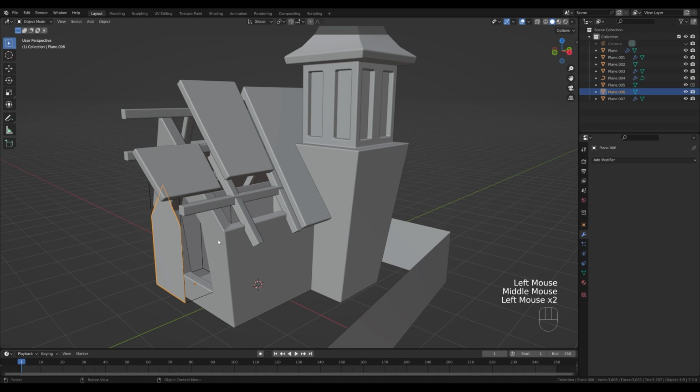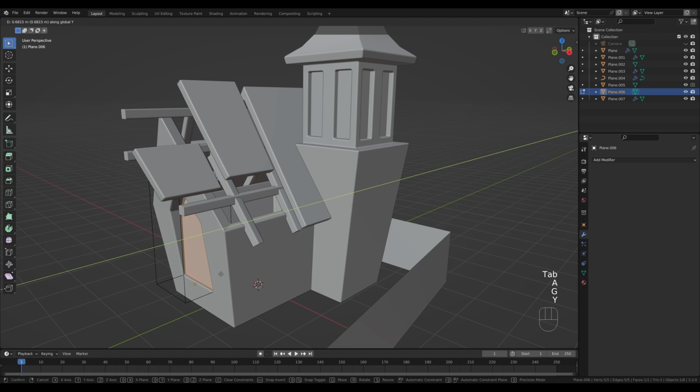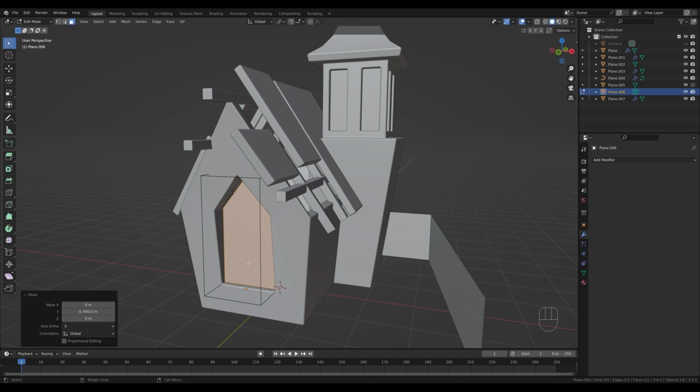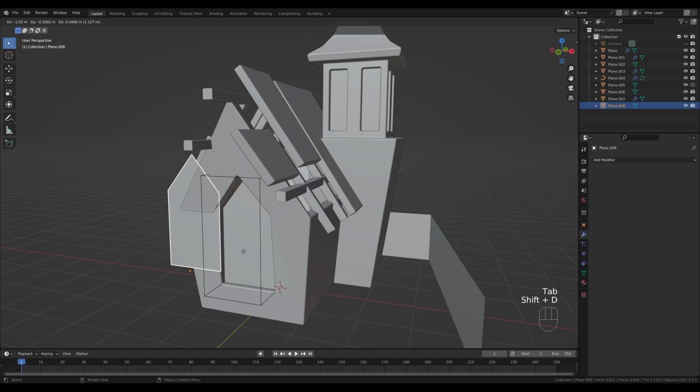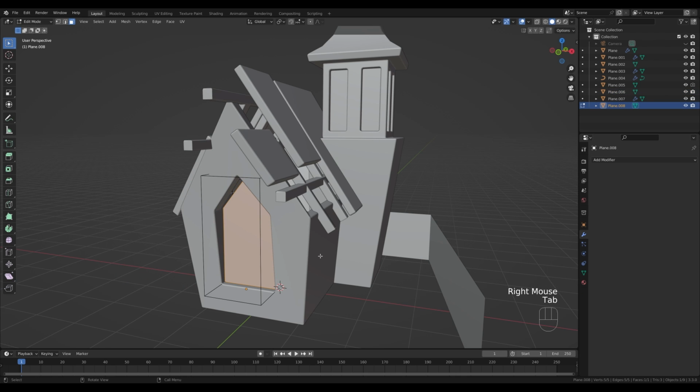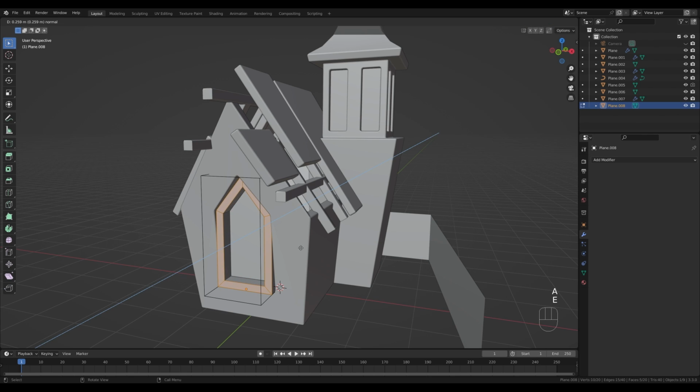And now it's time to select this separated object, tab into the edit mode, press G, then Y, and push it inside a little bit. And now tab out, let's press Shift D to duplicate it, tab back in, press I to inset, X to delete the face, now A to select all, and E to extrude so we have some window frame, tab out.